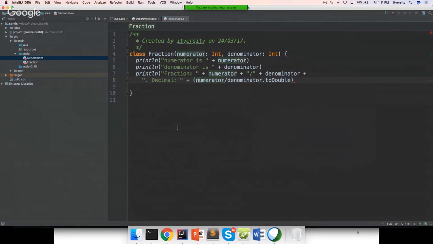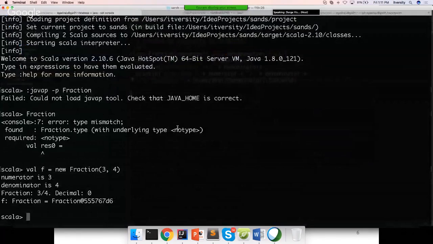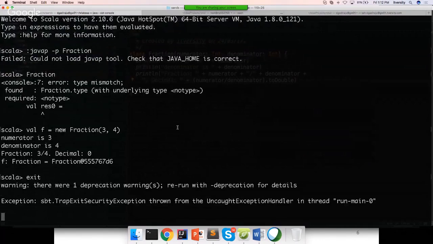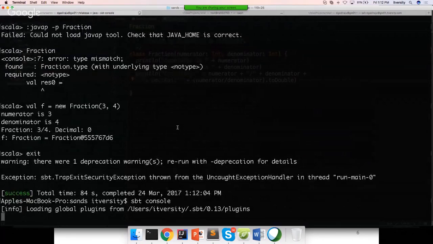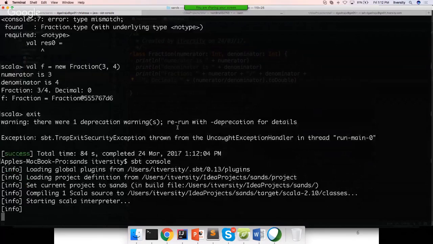So here you have to put it in brackets. Whenever you make code changes and have to refresh, you have to come out of it and then run sbt console again. There might be another way where you don't have to come out, but I'm not 100% sure on that. But if you come out and relaunch sbt console, the changes will be reflected automatically.